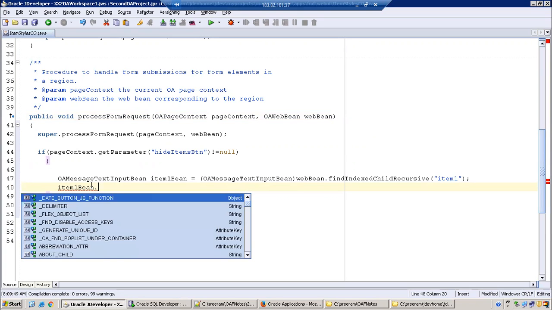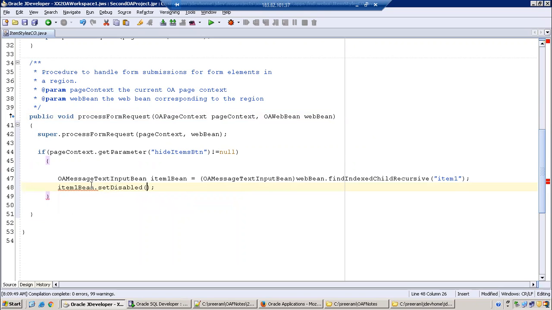So what I want to do is, first of all, I want to disable it. And also, let us say I want to set the value of the item, set value, item value updated dynamically. So I want to update the value dynamically.